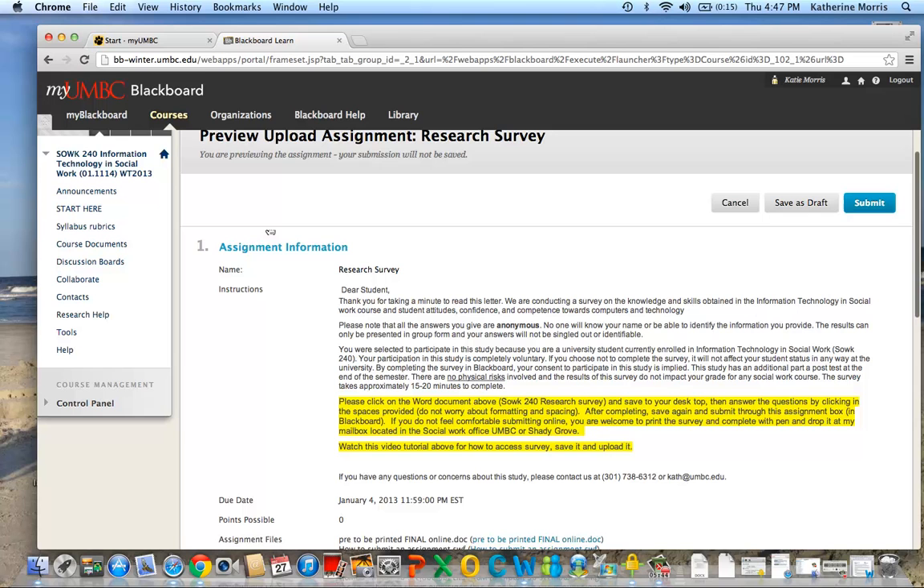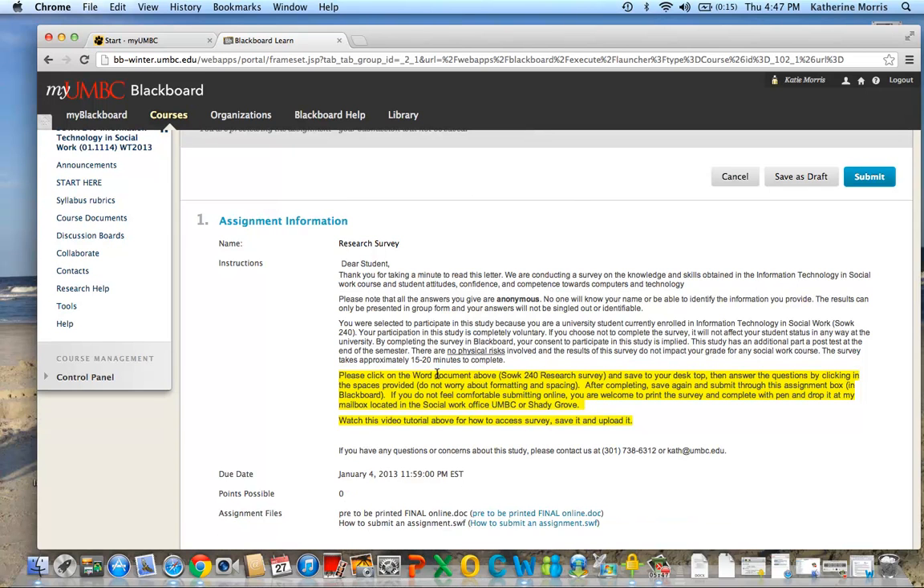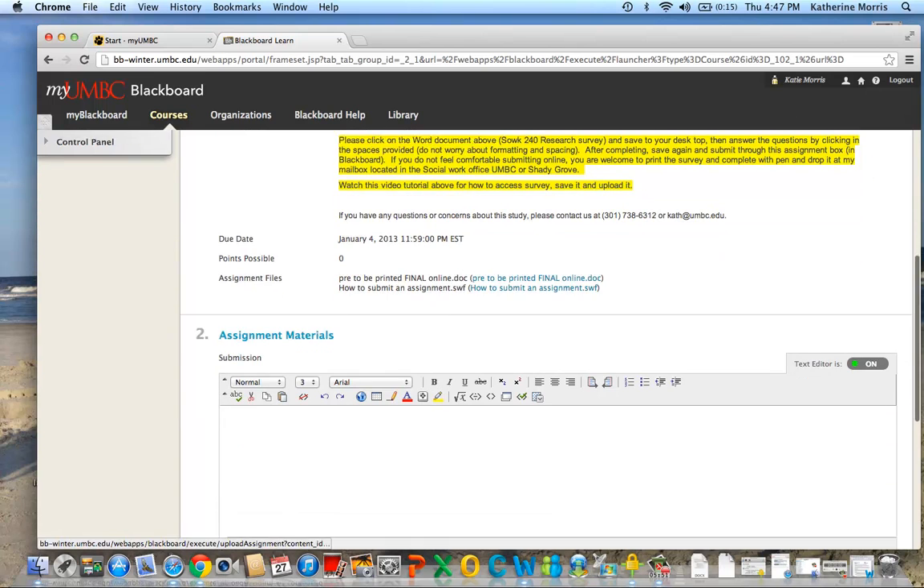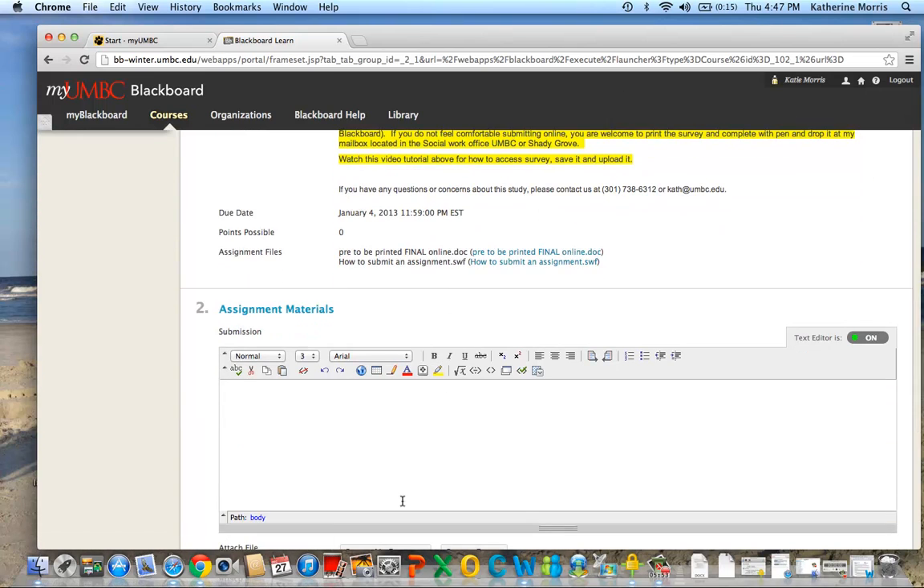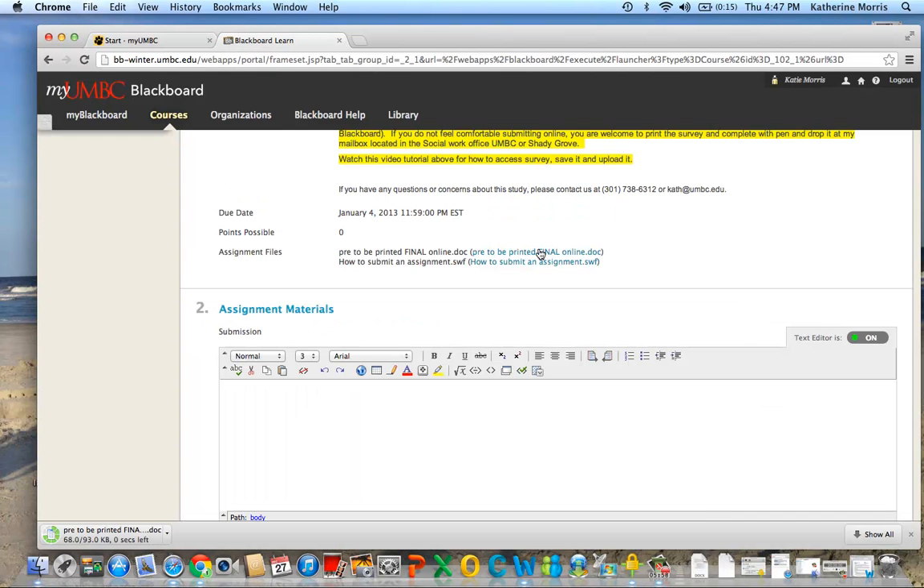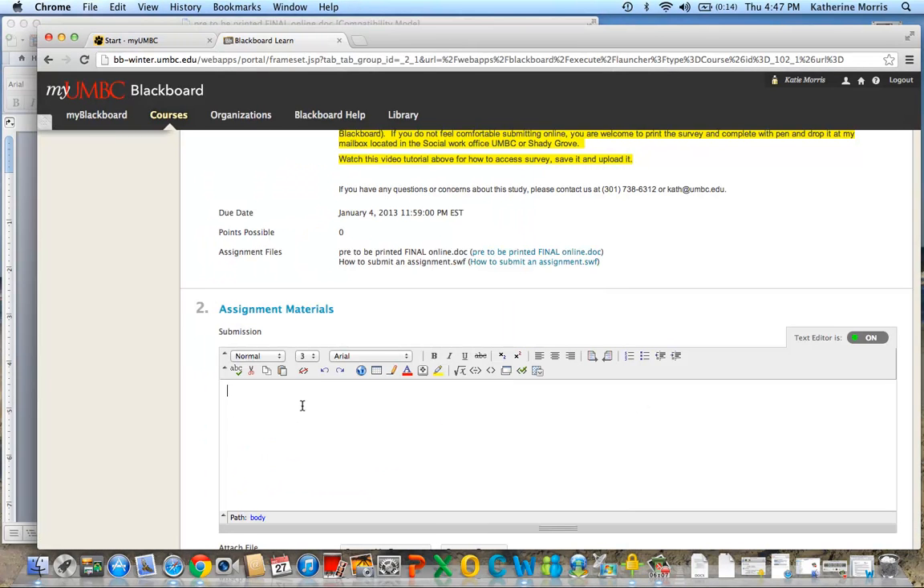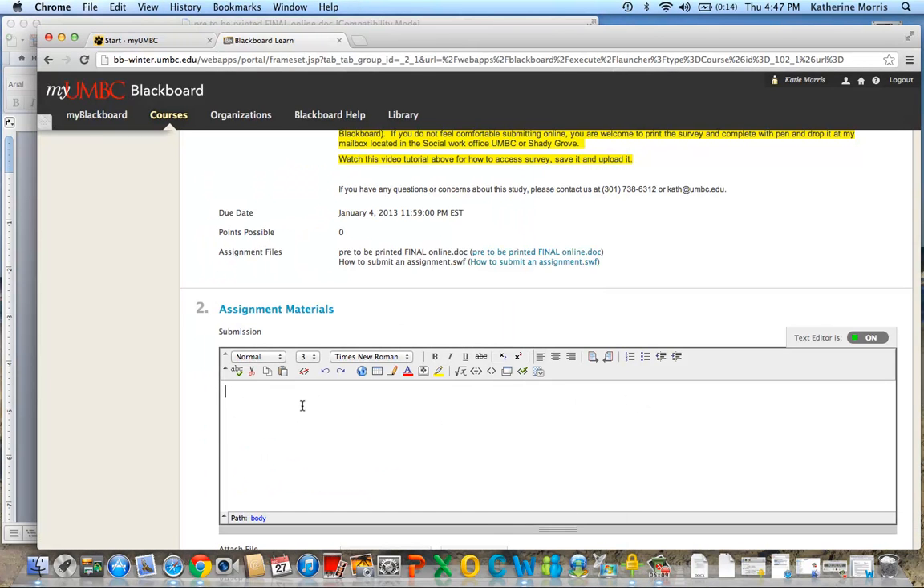It opens up, giving you the instructions as to what you're supposed to do, the due date, and the files. I'm asking the students to open up this file, which it downloaded, complete the survey, because I'm doing a research survey, and then submit it here. Some of you might be writing, say, a formal paper. Another one of my assignments is an annotated bibliography, so students have to submit a formal paper.